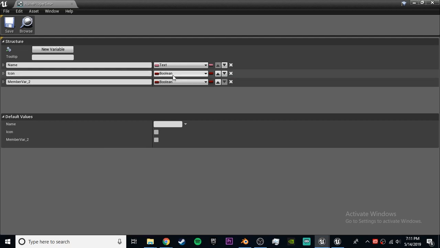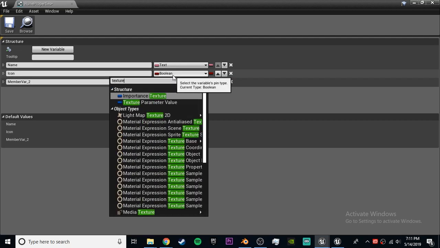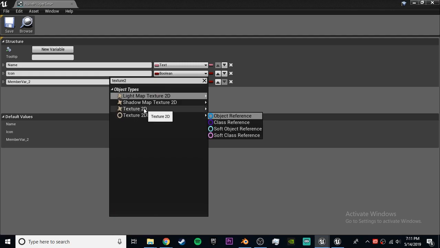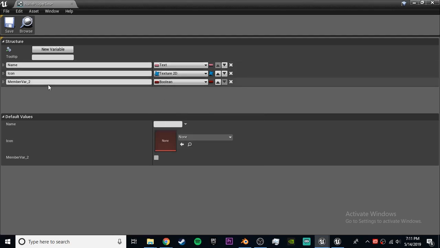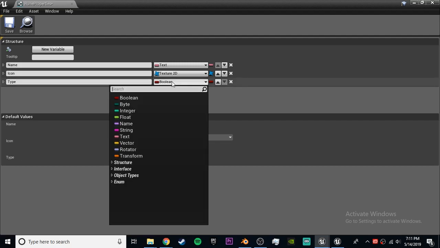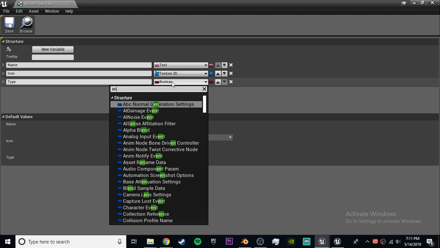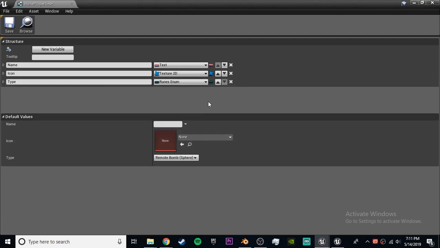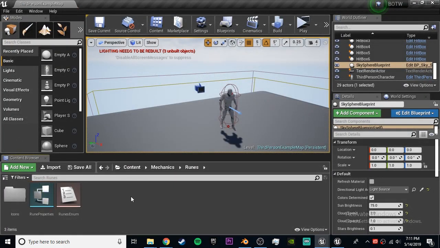Icon, that's gonna be of type texture 2D object reference. And then the last one will be, we just put type, and that'll be the enumeration we just made. So what do we call it? Rune enum? Yeah, runes enum. And save. Alright, go ahead and close that.